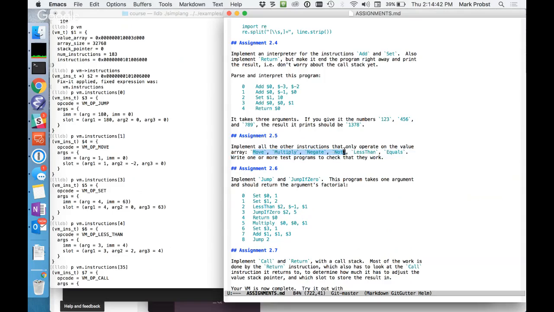And then we're adding move and multiply, negate, not, and less than. And maybe if that's super easy and we're done with it in 10 minutes, then we'll do 2.6. And then we can even have loops. All right? Cool. Sounds good.